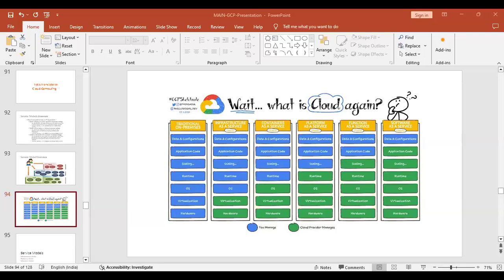Similarly, for SaaS, the examples are Gmail, Google Workspace, Google Calendar, Drive. All these are SaaS. So when to use PaaS, when to use SaaS, the choice or the decision is based on certain questions. You need to ask when, what, where, why, how. These questions you need to ask.